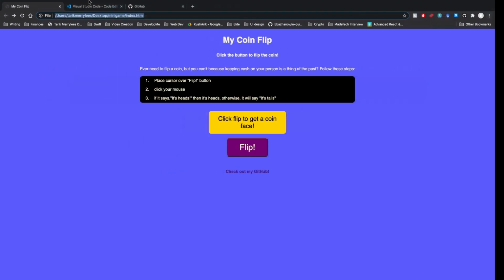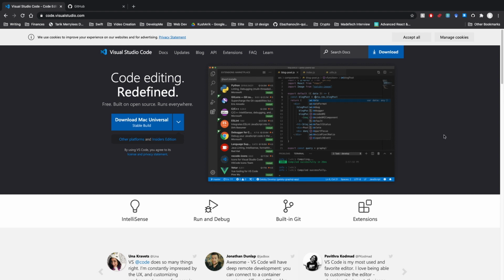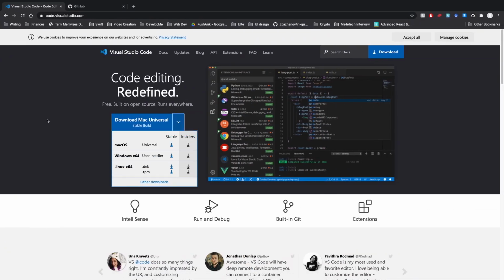Visual Studio Code is a fantastic free GUI or IDE, which is an interface for coding. It gets you lots of interesting and fun and useful features, some of which you'll see. The essence of it is the same. So you can download it for Mac, you can download it for Windows and for Linux.